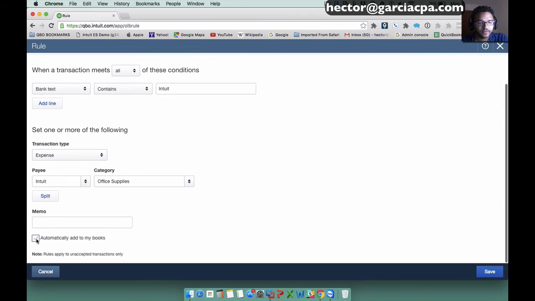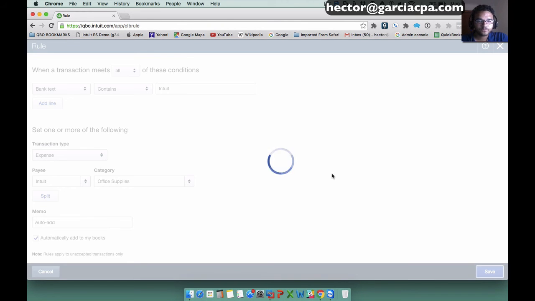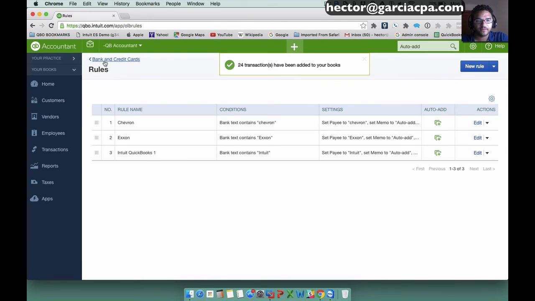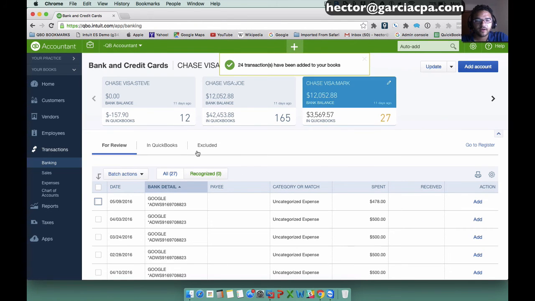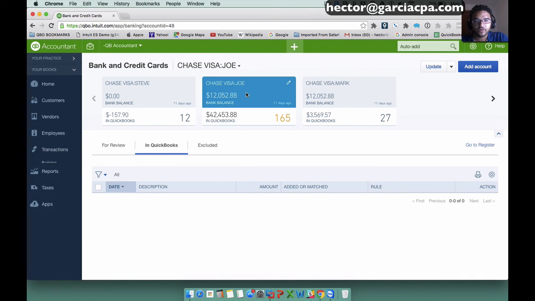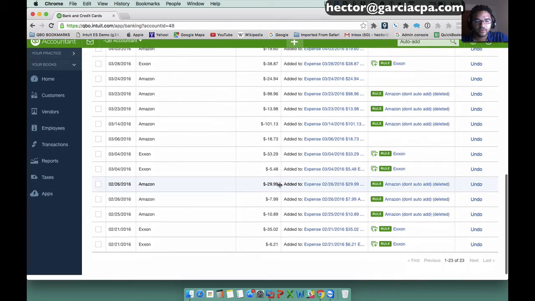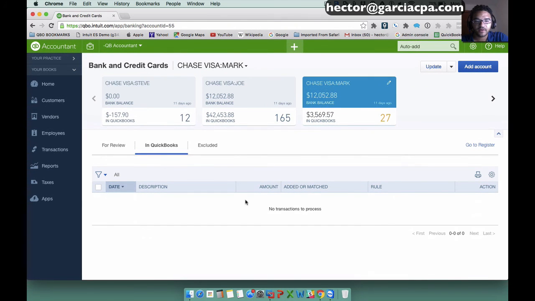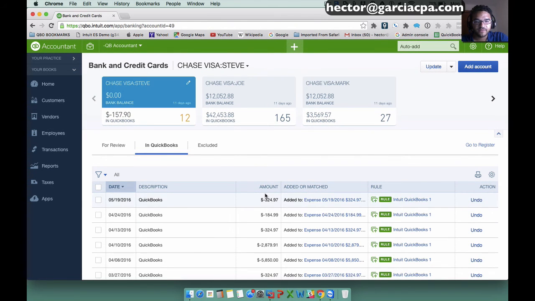And I'm going to go ahead and put here automatically add, and like always, I'm going to put a memo that I could search later on. So I'm going to click on save, and then when I look into the performance of that particular rule, we're going to see what happens. I'm going to go back to bank and credit cards, and then click on In QuickBooks. And then we notice here under Joe's credit card, we don't see any Intuit here. Under Mark's credit card, no Intuit. Under Steve's credit card, yep.